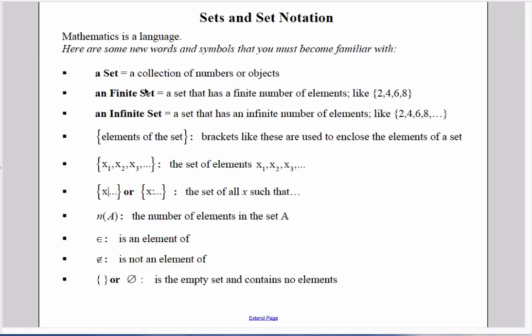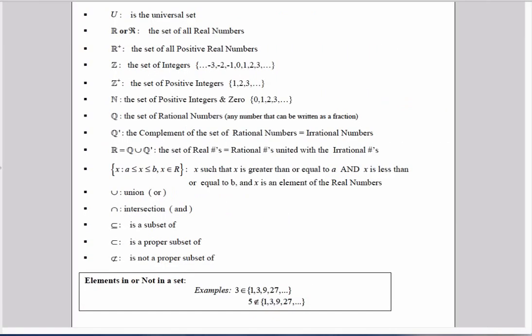First thing is the first 2 pages of the packet is definitions, and you should look through this list. You don't have to memorize all of them, but you should be familiar with what they mean. Especially the null set or empty set, element of, number of elements in set A, and so on. And we will talk about all of these things in a little bit, and especially the boxed examples.